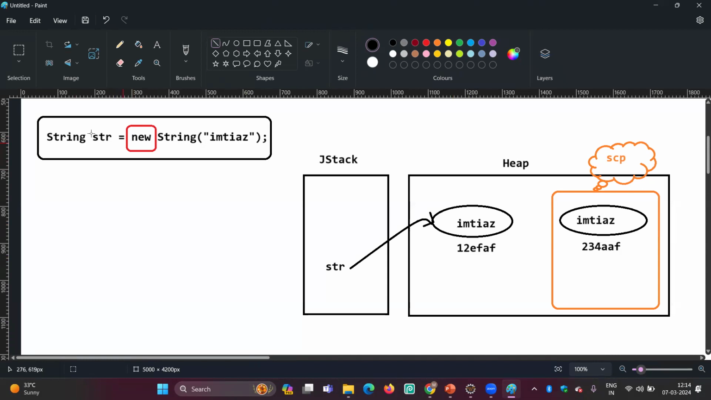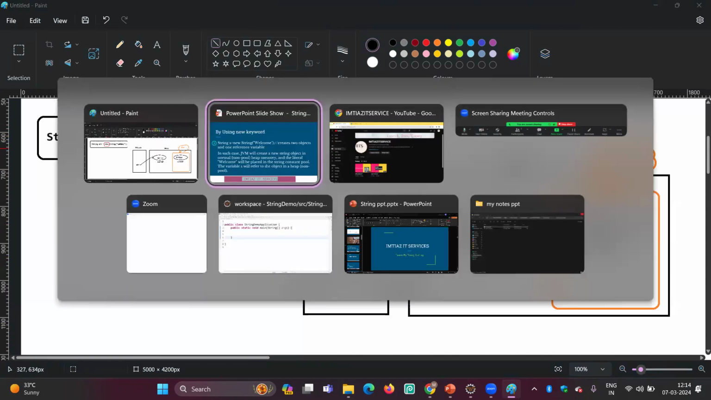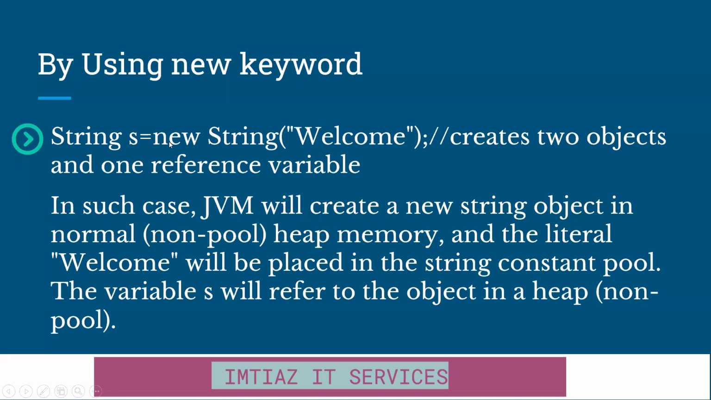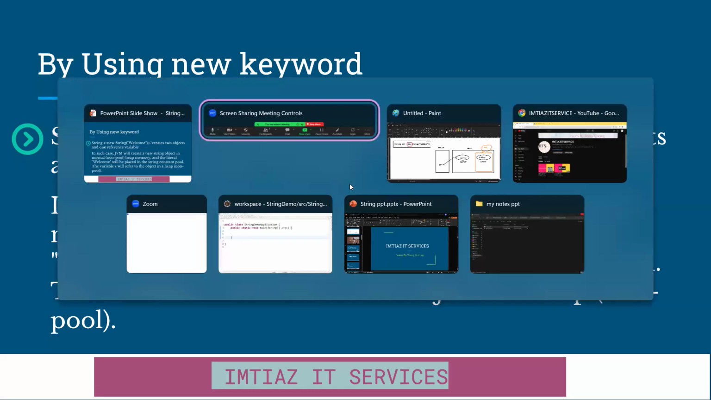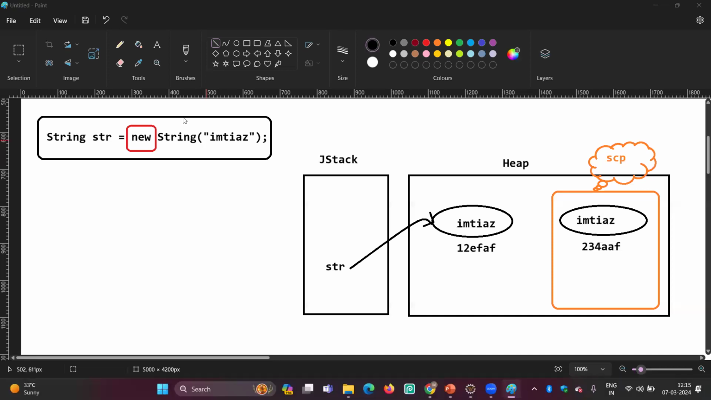Now look at what is happening here. Whenever we use the new operator, as I said, string s equal to new String, I hope you can see the screen, all of you. I have just taken Imtiaz instead of welcome here. It is creating two objects and one reference variable. How many objects is it creating? Two. One object is maintained inside the heap memory, and another object is maintained inside the string constant pool. But where is the reference? That is str. Str is always pointing to the heap memory.